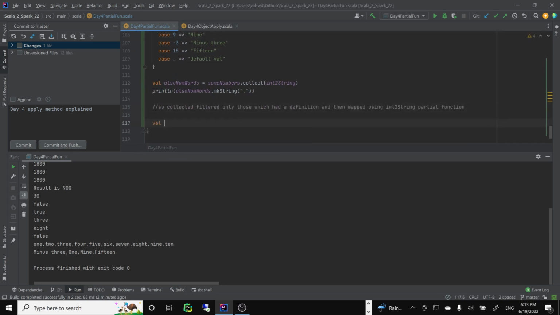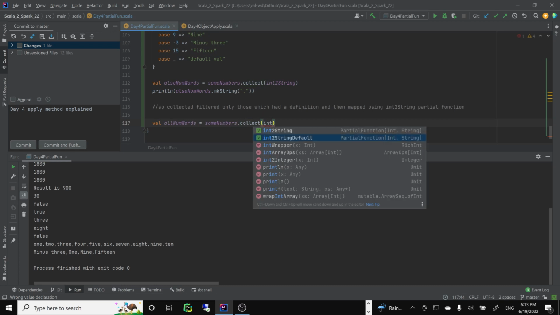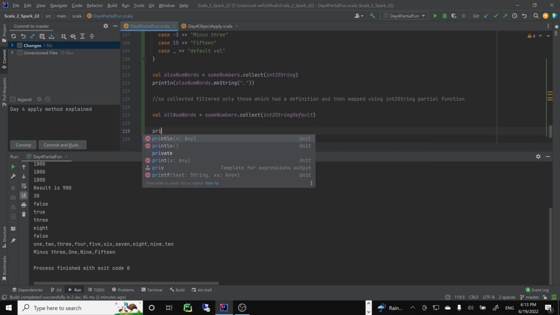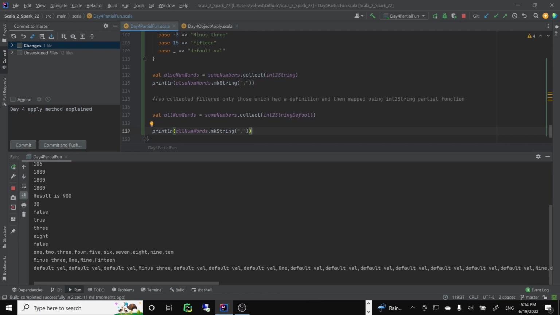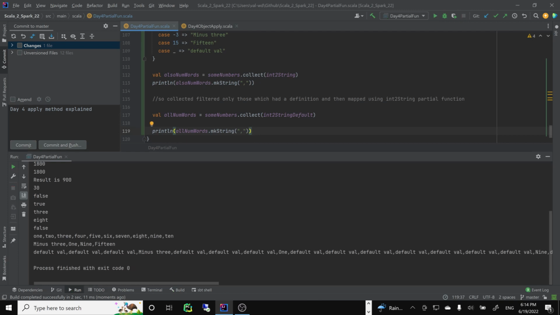Let's try one more. Everything, all num words will be, of course, some numbers. Collect int default. And of course, print line, all num words, make string, all num words, like this. Okay, let's see if this works. It should, again. Yes, you see default val, default val, default val, val, default, default, and so on. And then occasionally you have a nice match.